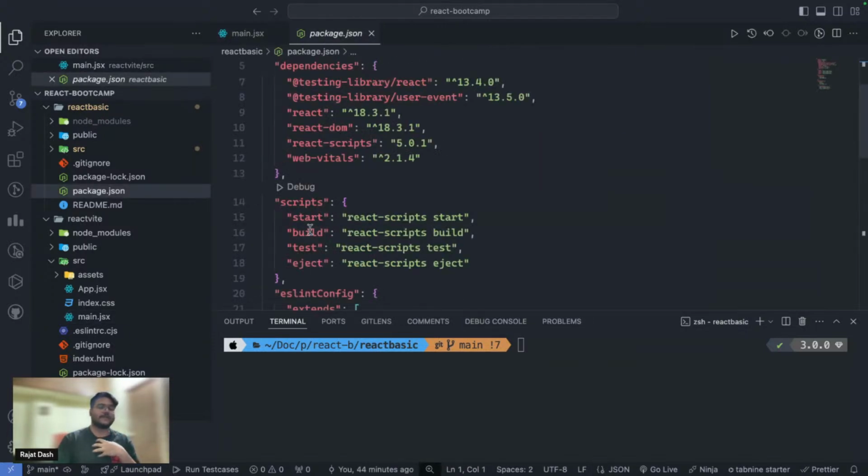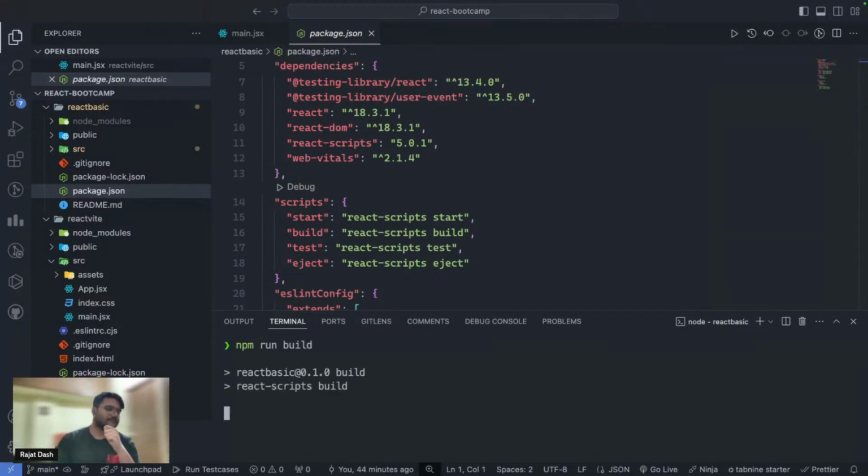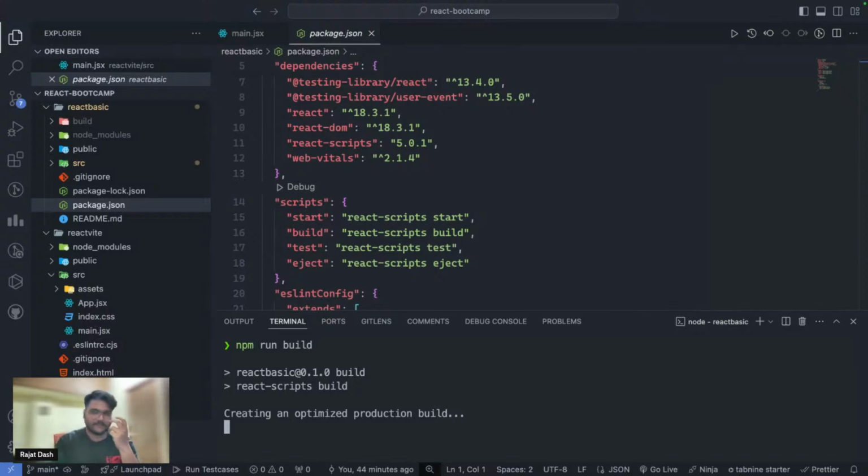For that, we use the build command. It builds the entire React project and gives us production-ready files. So let's go and build this. I will run npm run build. It will take some time.